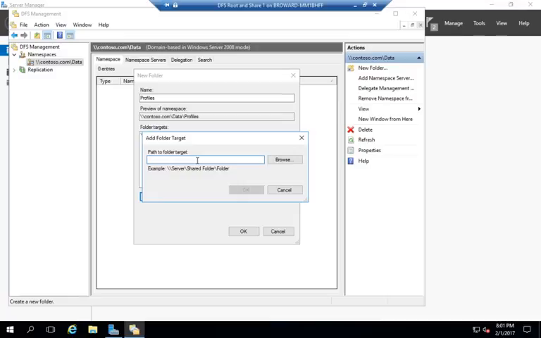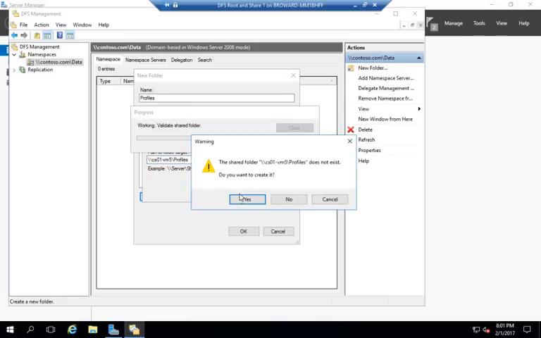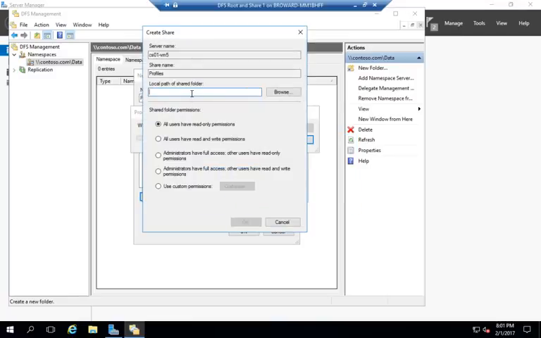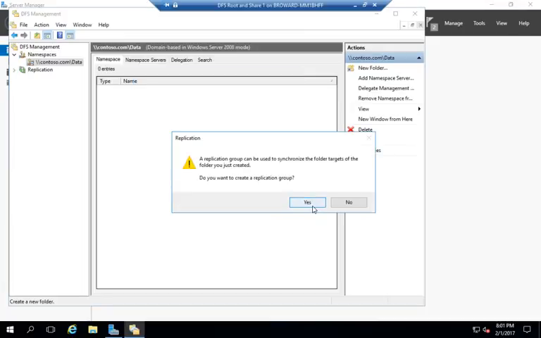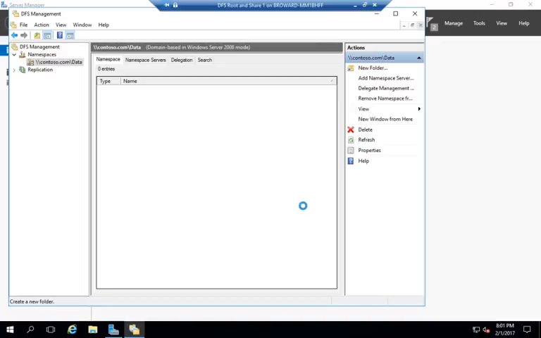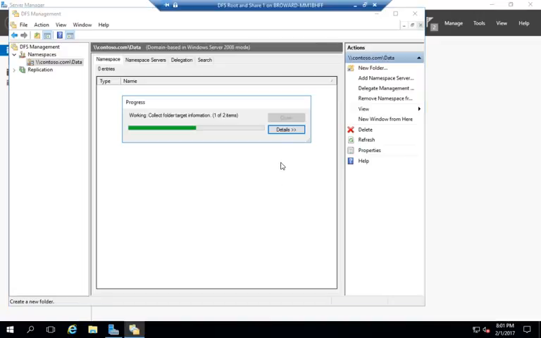Add the second server. Doesn't exist? Create it for me. Create the local path for that share, local to that machine. Again, no share permissions. Click OK. It'll launch the Replication Wizard. Only thing you have to do is choose which is primary. In this particular case, they're both empty, so it doesn't matter. If you have an error at this stage, you've missed installing DFS replication on one of those two machines.